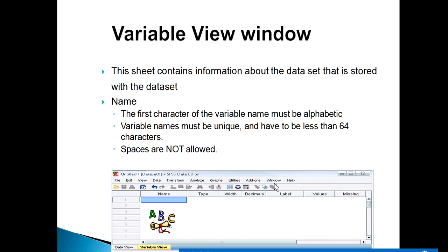Here, when you give a name for your variable, the name must be less than 64 characters. Otherwise, it will not be saved. And normally you have to put the first character as a capital, and you cannot use space when you give your variable a name. Otherwise, it will be rejected by the software.